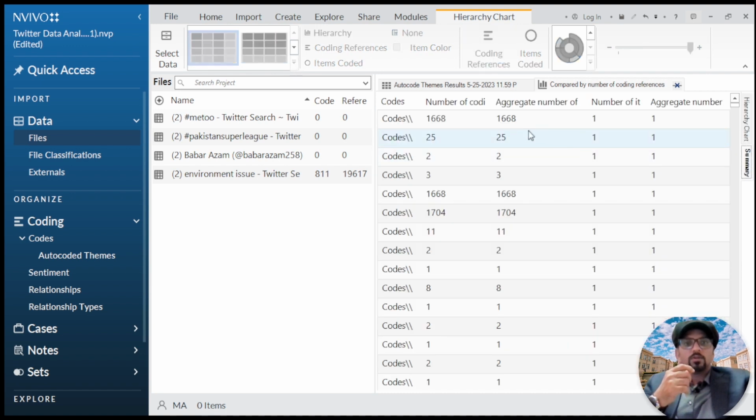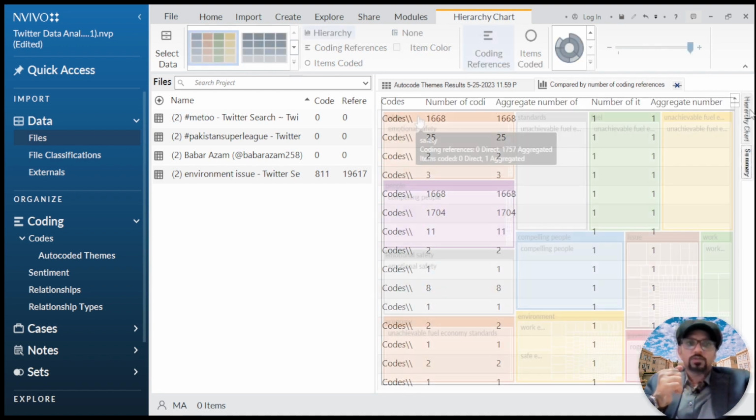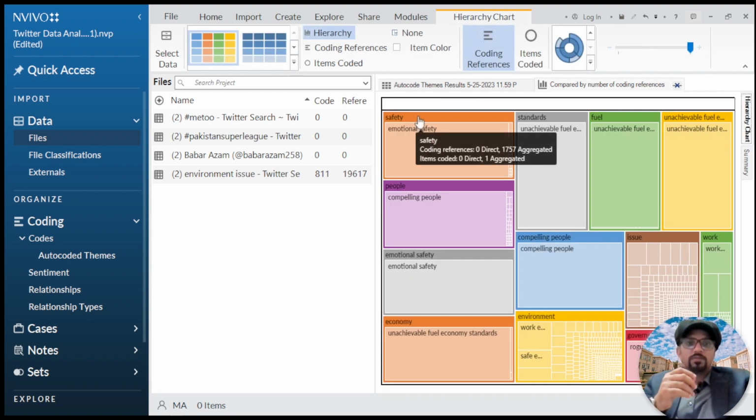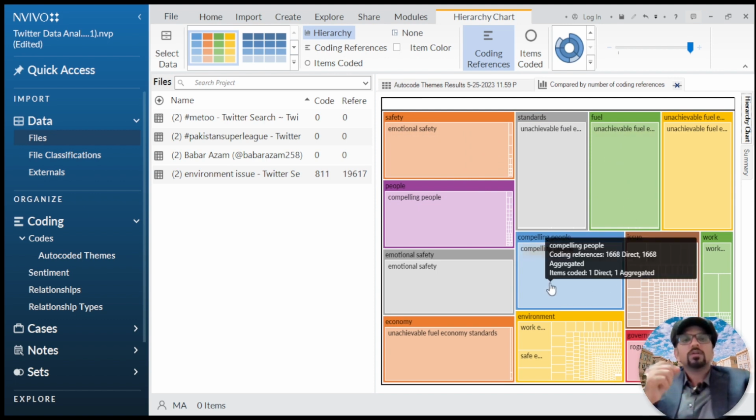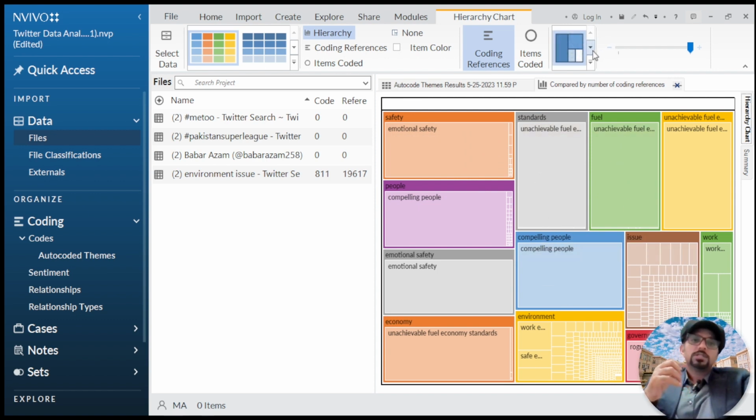If you hit summary, you will see the frequencies of those codes as well. So this safety has 1757 references, and this row government has 556 sentences or coding references. So from this to this level, the sentences are decreasing, which is a hierarchy, and it is shown in the chart. That's why it is called a hierarchy chart. By the way, you can change the display as well.